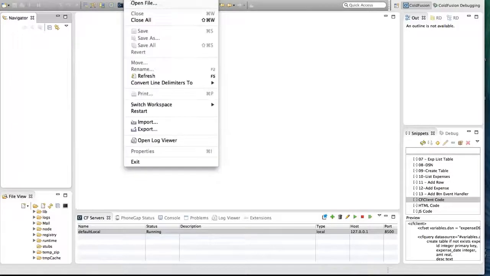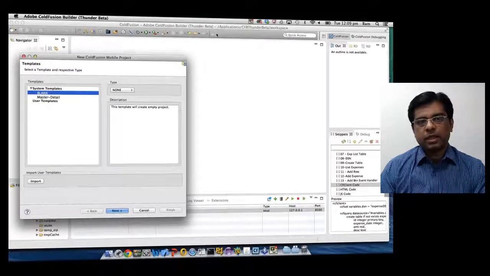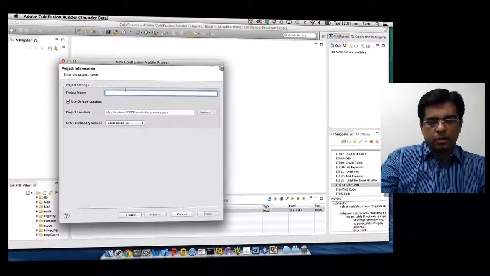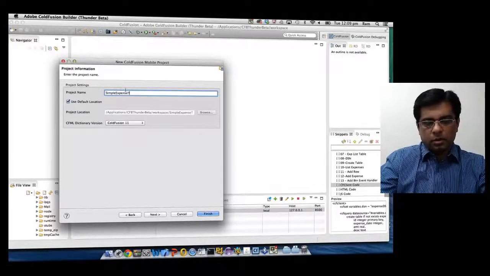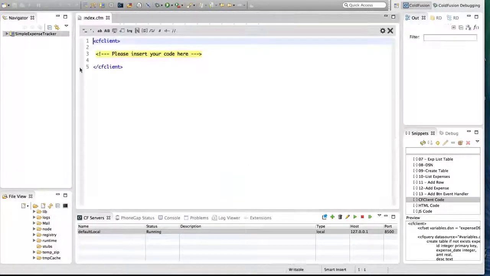So let's start the mobile project. I'm going to create a very simple application for tracking expenses. It is going to be a single page application with a form at the top to enter expense information, and we will display a list of expenses just below the form. So I'm going to start with a blank template. I'm going to call this simple expense tracker. Click next, select the default server and click finish.